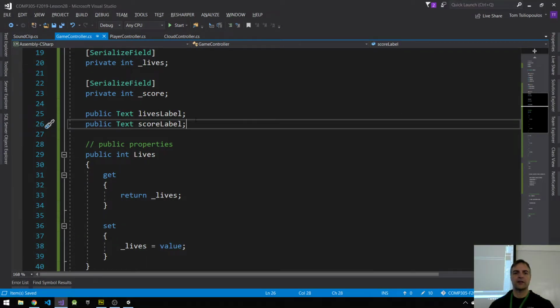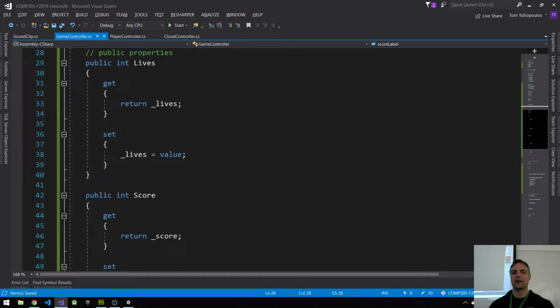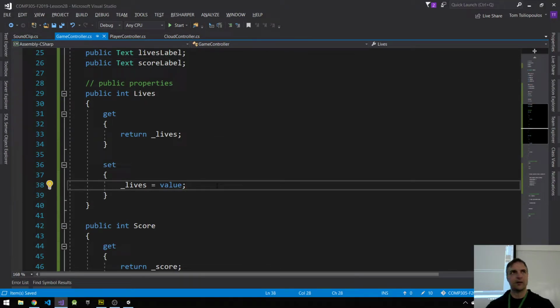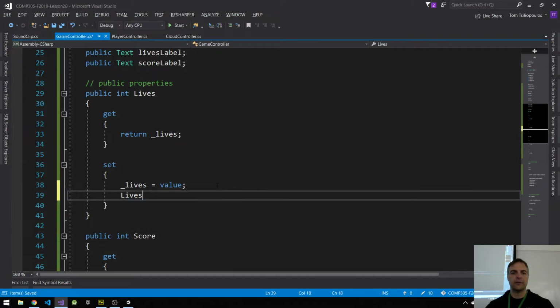Great. So now that I've done this, this is where the magic happens, my friends. I'm going to go into my setter for my lives, and I'm going to say when I set lives, also update the label. Here we go. So then I can say livesLabel.text is equal to, again, something like "Lives: " plus _lives.ToString(). And what this is going to do is convert the number, however many lives I have, to a string and add it to this, and it's going to set the text of my lives label immediately to this.